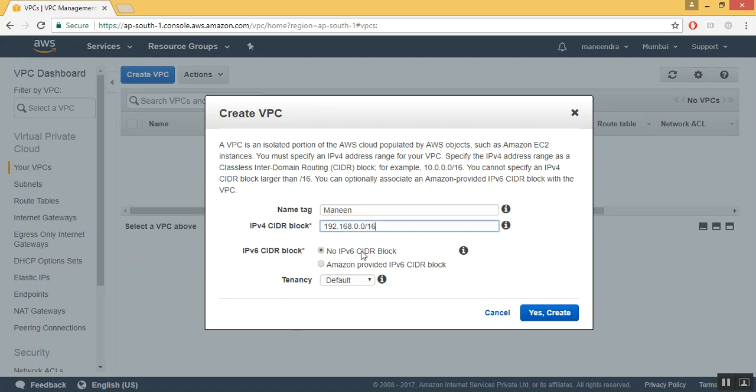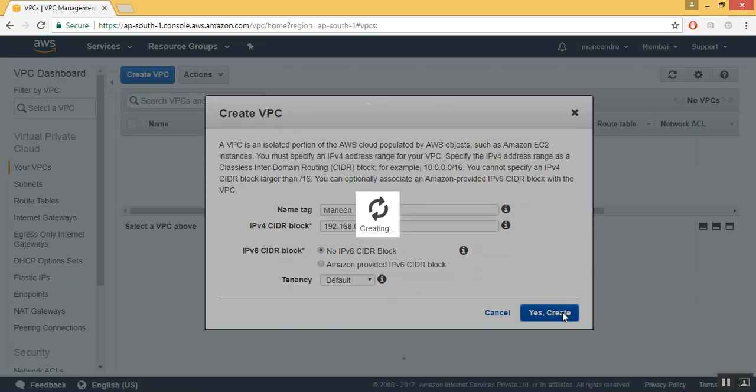For the IPv6 CIDR, no IPv6 CIDR and Amazon provided, let's keep the default. Here we have an option called Tenancy. Instead of dedicated we shall use shared tenancy, as we are not using any dedicated hardware right now. So, create the VPC.